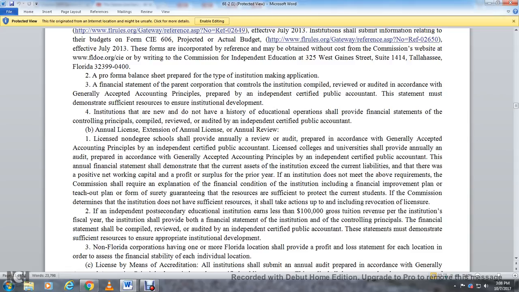If the institution does not meet the above requirements, the Commission shall require an explanation for the financial condition of the institution, including a financial improvement plan, a teach-out plan, or a form of surety guarantee sufficient to protect the current students. If the Commission determines the institution does not have sufficient refund resources, it shall take action, including revocation of licensure.